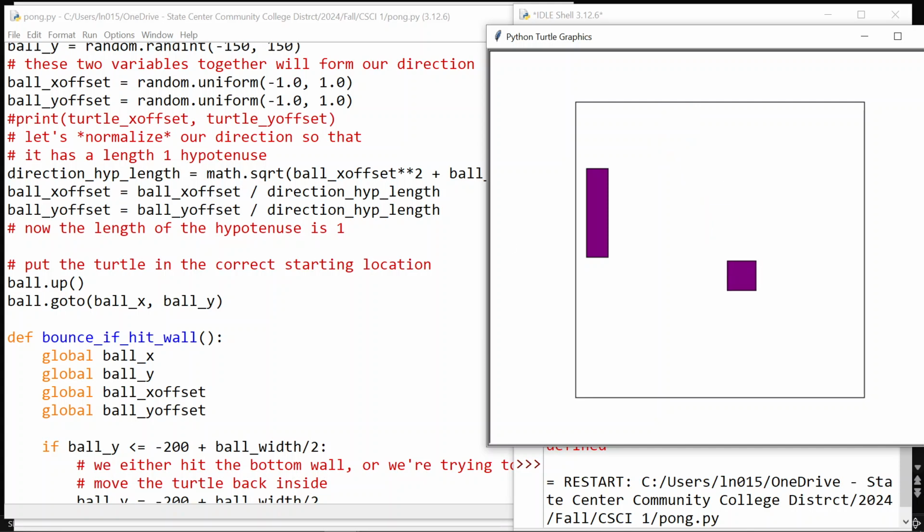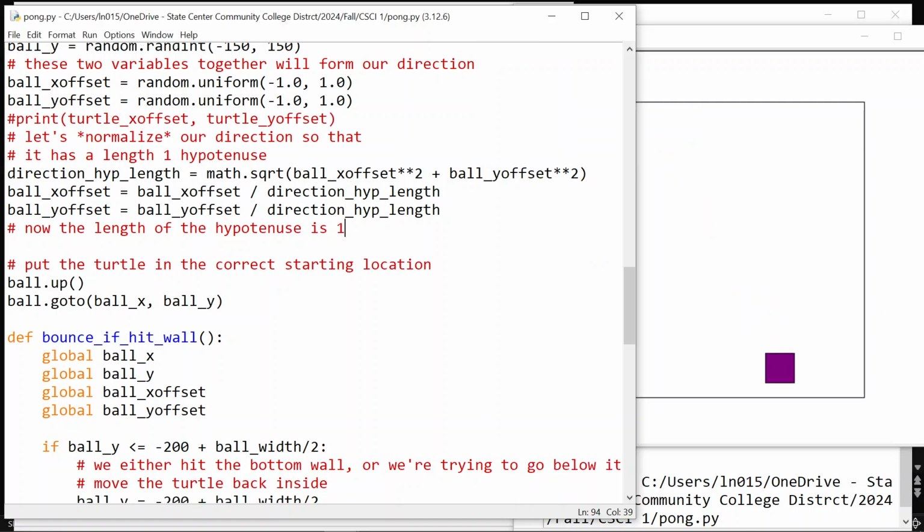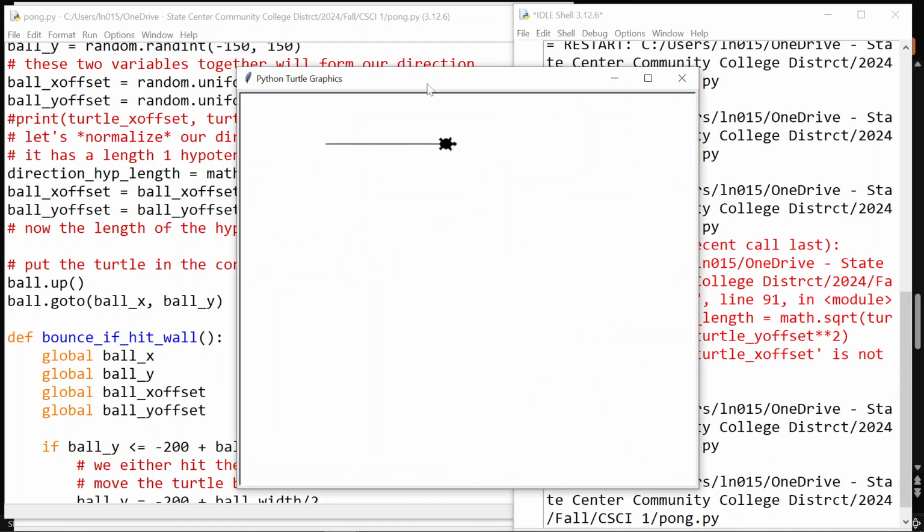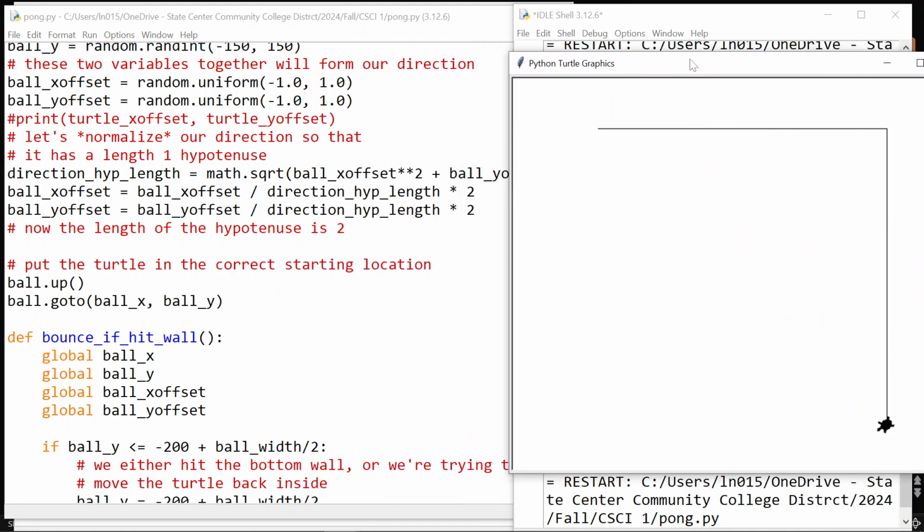Let's change the speed of the ball, and that had to do with the hypotenuse of the direction triangle. So we made it 1 before by dividing by all that. Let's make it 2 by multiplying the x offset and the y offset after we normalize them by 2. So now that will make the length of the direction hypotenuse 2, and that will make the ball move faster. Let's try that, and that will make for a more interesting Pong game eventually, I think.